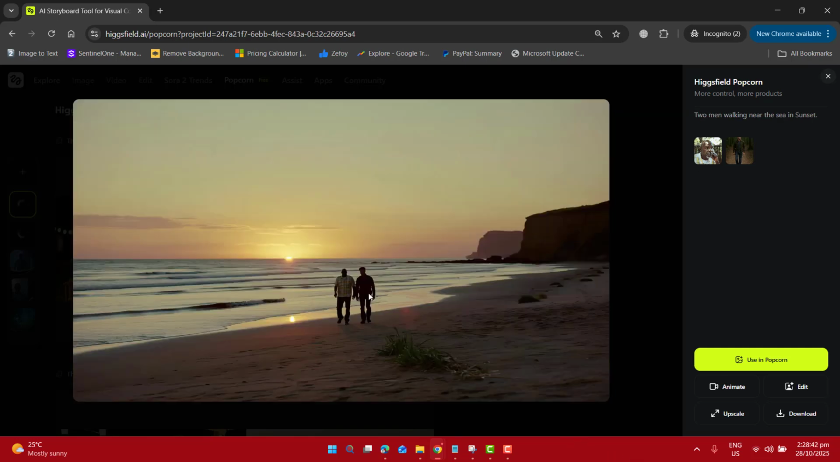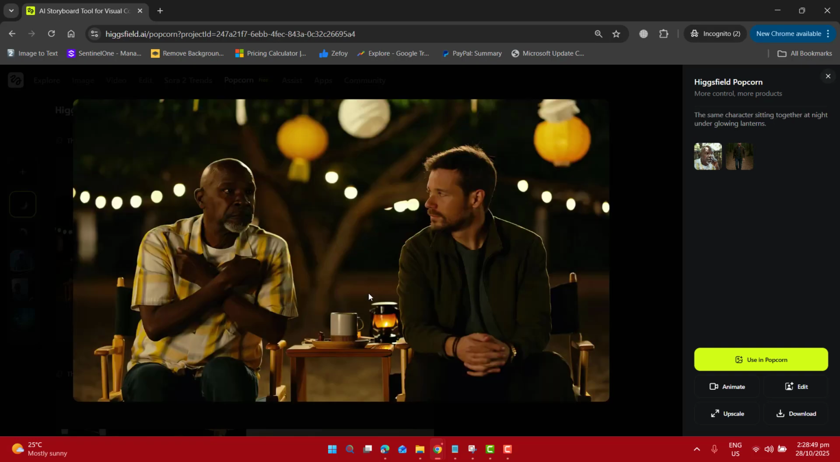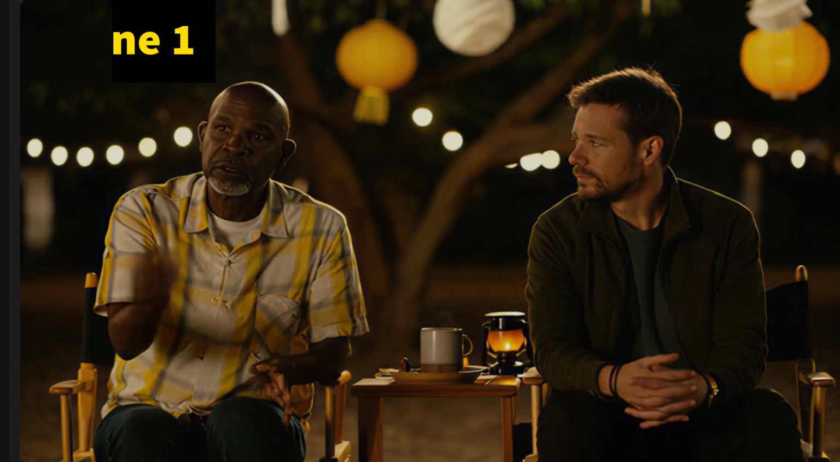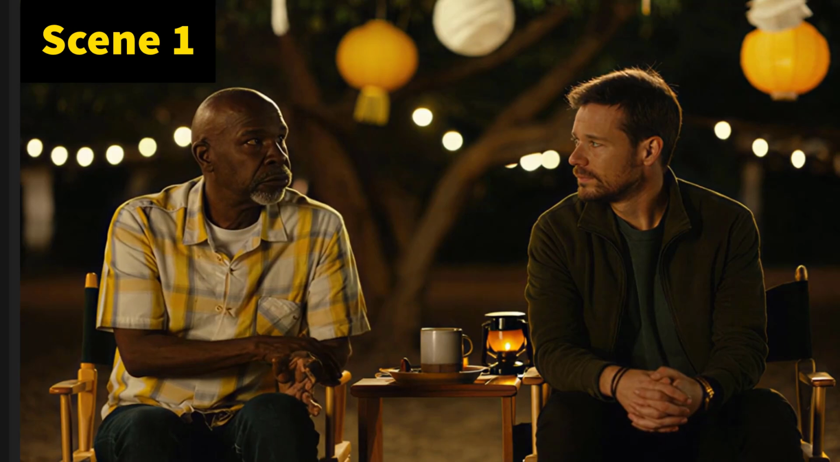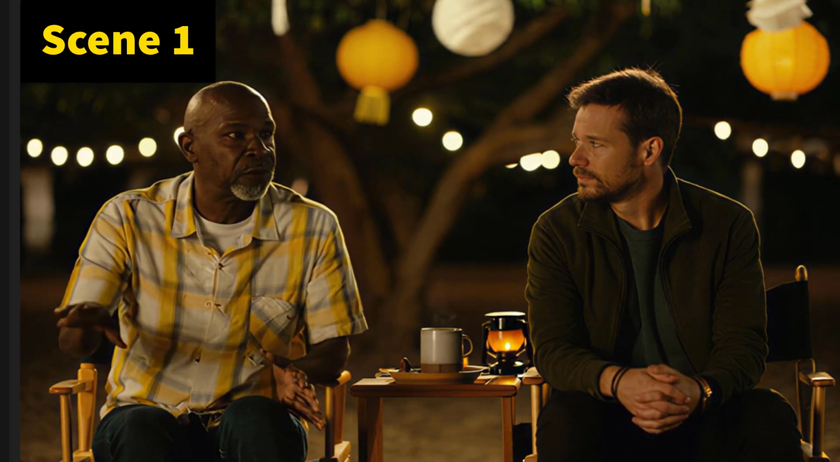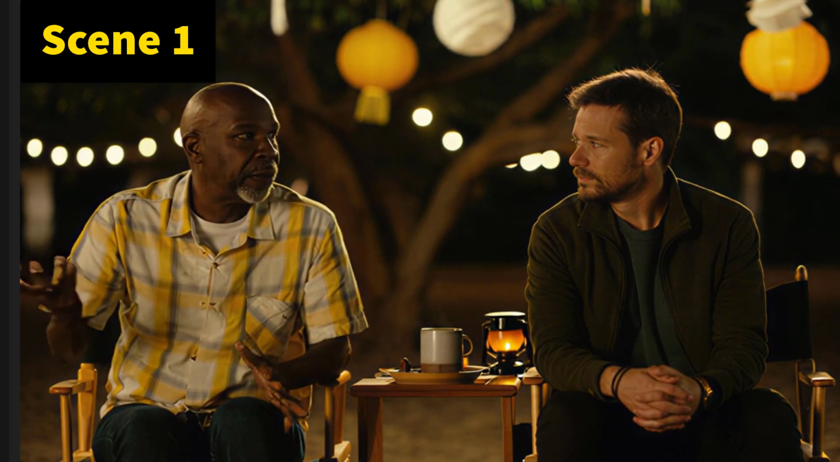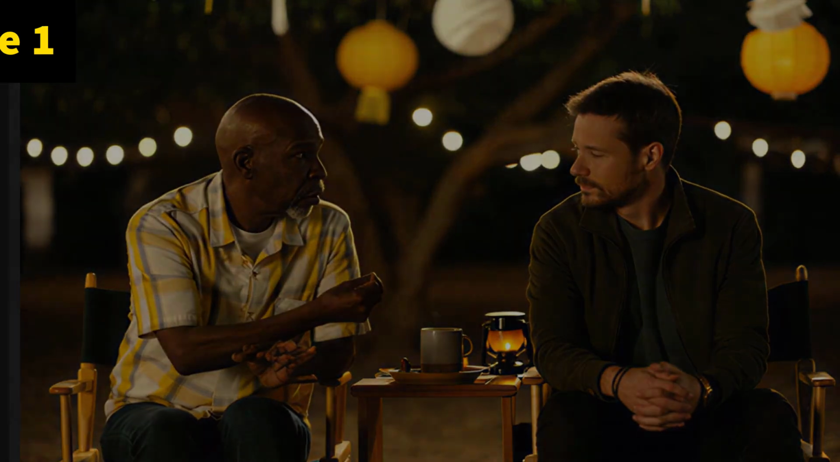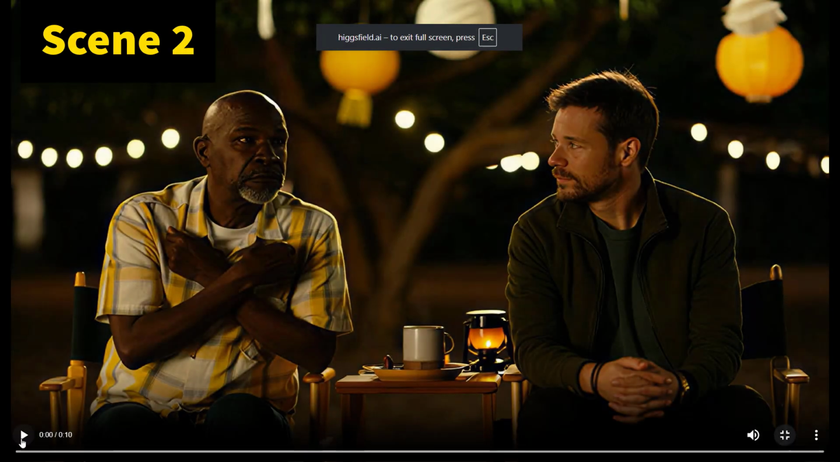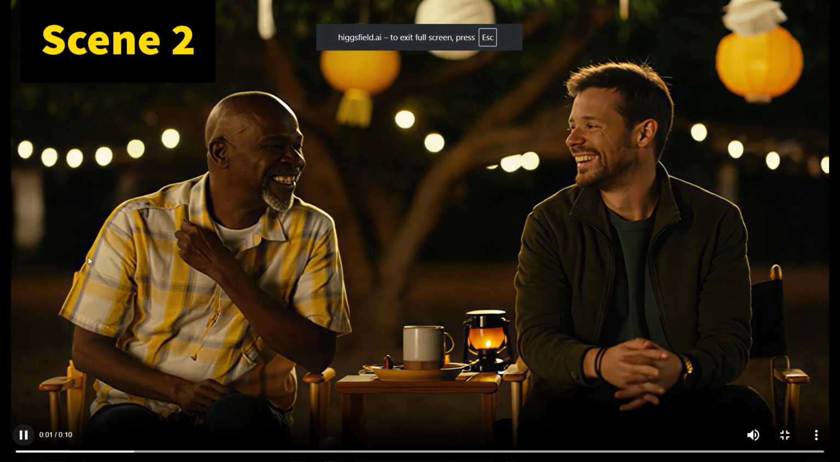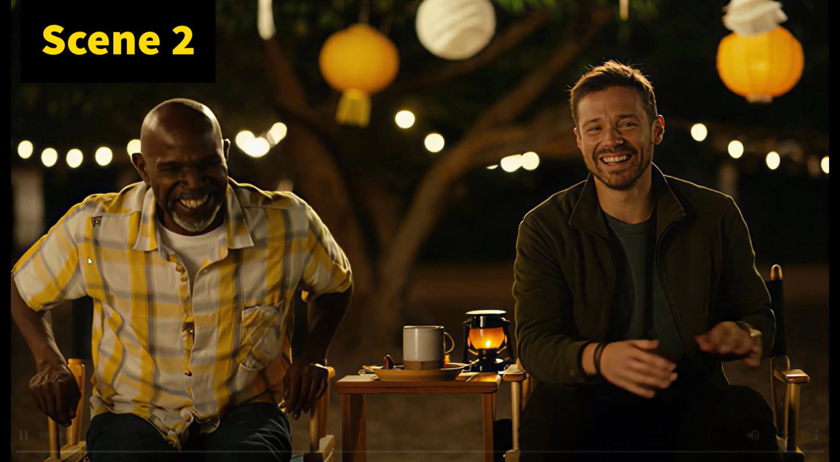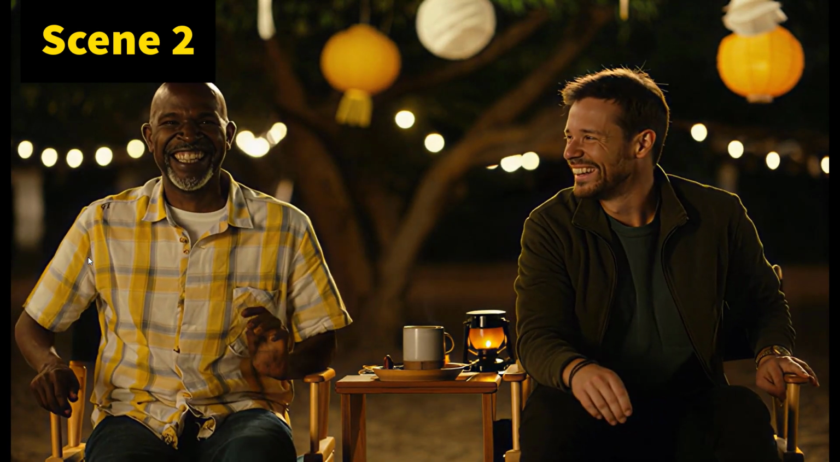One of the most powerful parts of Popcorn AI is character consistency. You can start with one character, maybe upload a face or generate one, and Popcorn keeps the same character across every frame and pose. That's a big difference from most AI tools where each output looks like a different person. Here, Popcorn uses Higgsfield's in-house model to keep details stable.